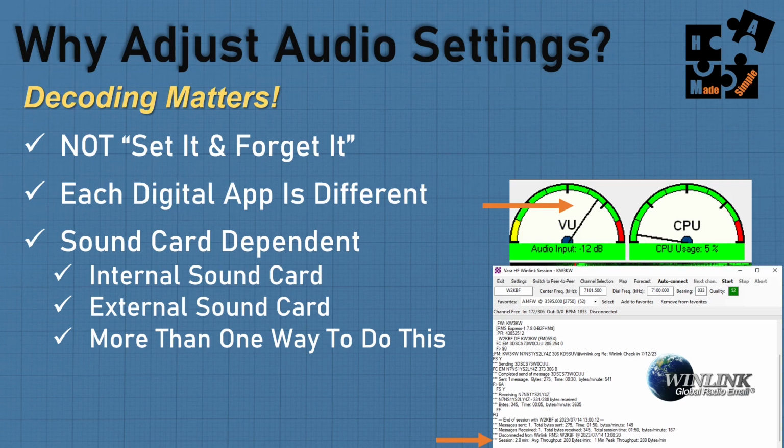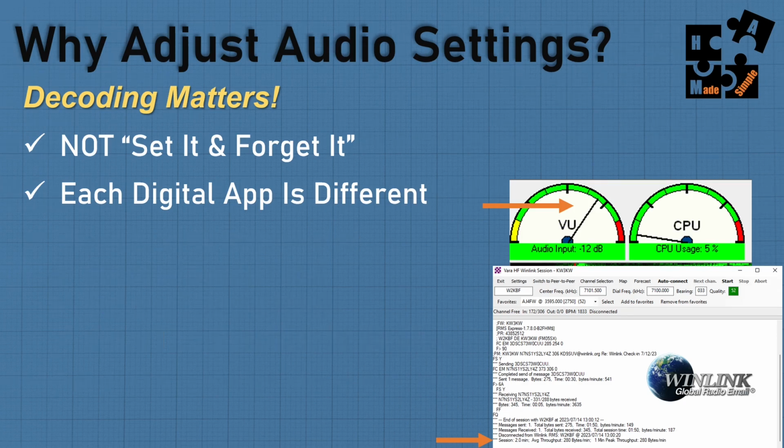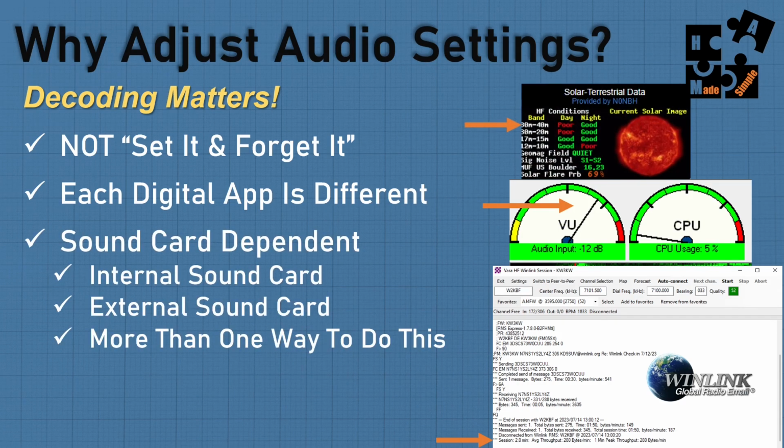So if you have an internal sound card, there's a whole process you can go through in the internal sound options. An external sound card has its own options, and there's more than one way to do this. The reason I'm showing this is I want to point out that I was sending on WinLink, HF WinLink, VarAC, sending and receiving messages in poor band conditions. And by adjusting my audio settings, I was able to get it correctly.